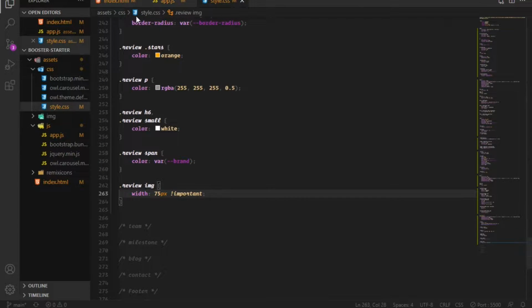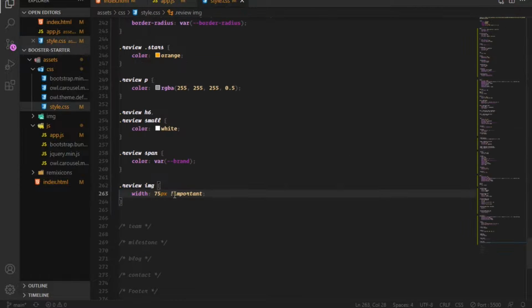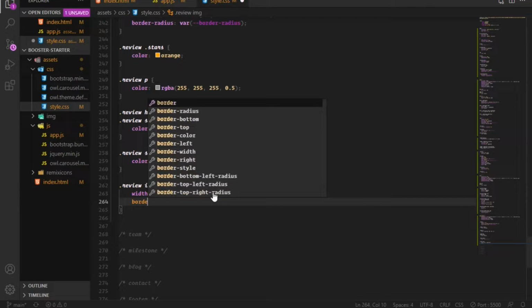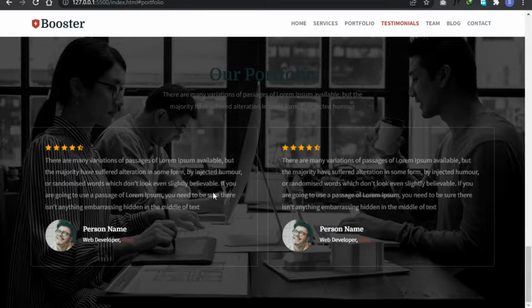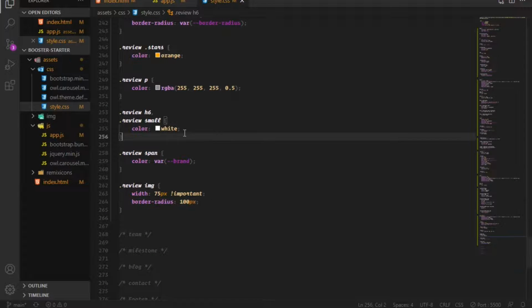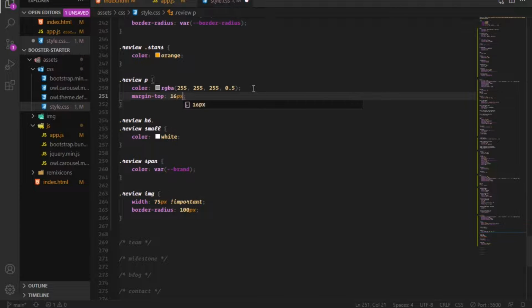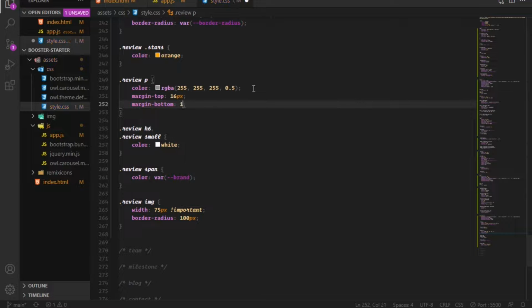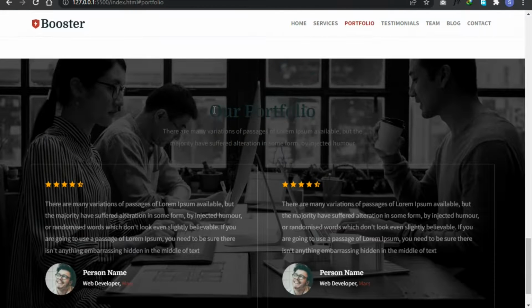I'm gonna give a margin on the image, margin top 4 rem or 3 rem. Okay, I'm gonna give a border radius 100 pixel. Then I'm gonna select the review paragraph. I'm gonna give a margin top 16 pixel, margin bottom 16 pixel as well. Gonna save it. As you can see, we have some space now, and I'm gonna change the color for this text and that text.